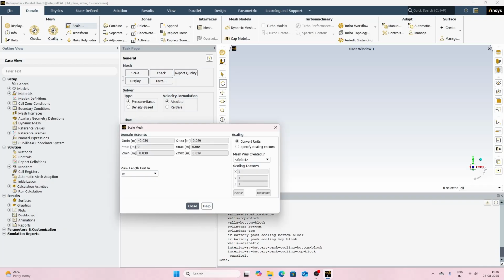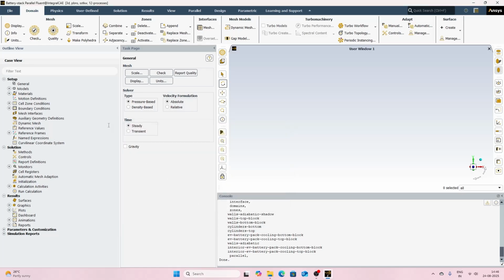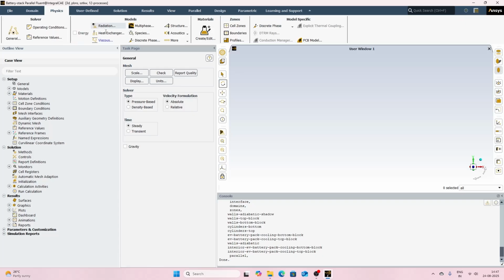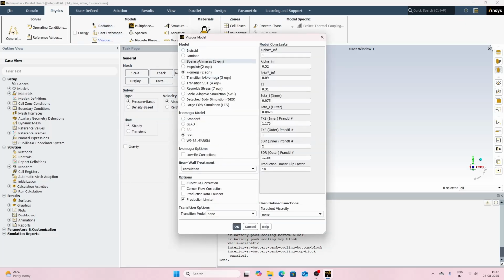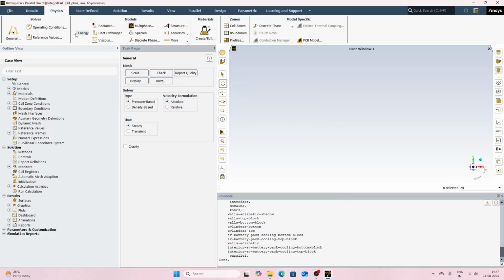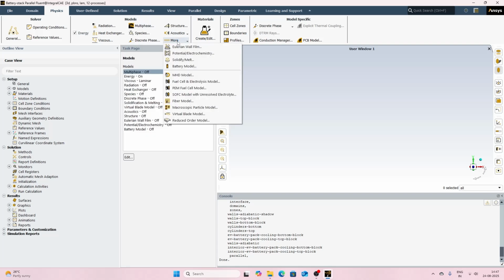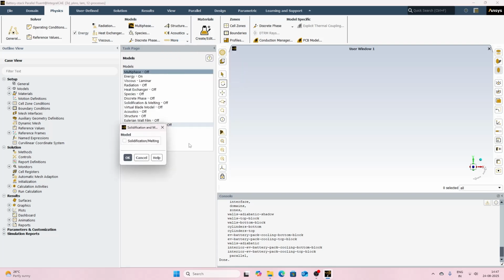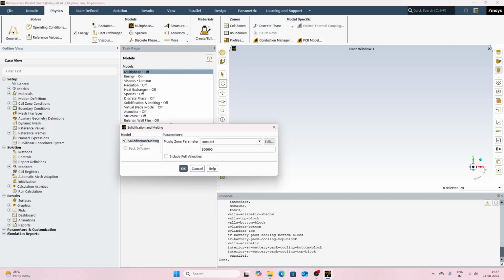Let's look at the mesh details and the domain details. It is always good to ensure that the units are correct and the domain sizing is correct. For the physics, for the turbulence model, let's check laminar for this case and also check the energy because we are going to solve temperatures. Next comes the solidification model. Let's switch on the solidification model and leave everything as default.